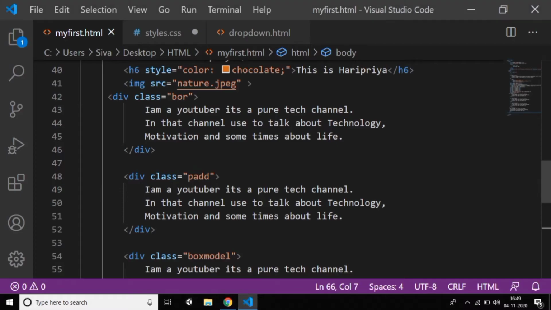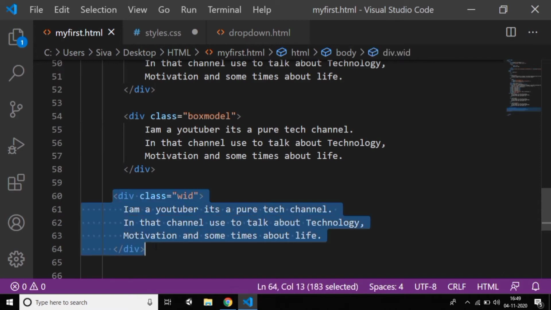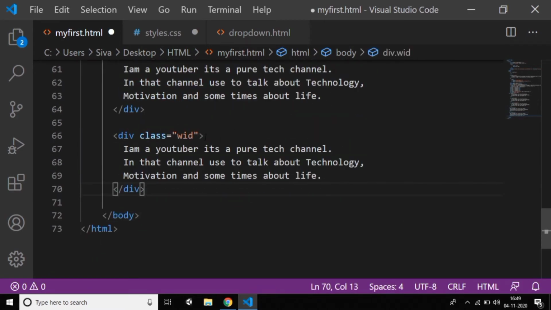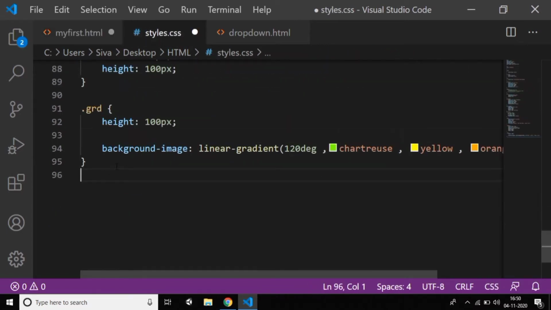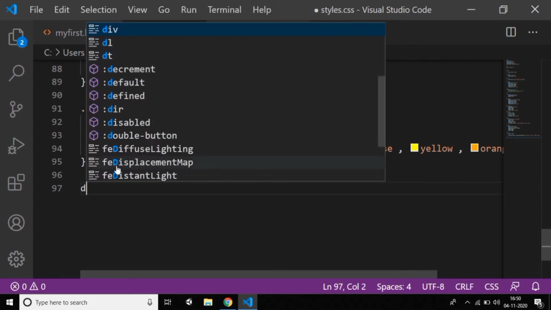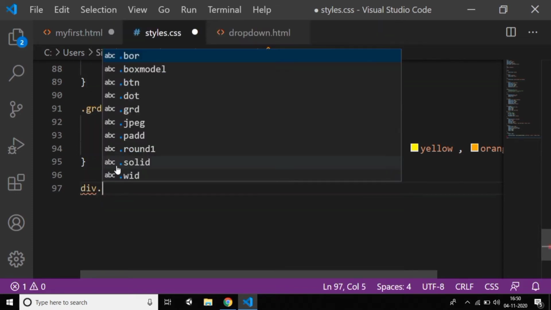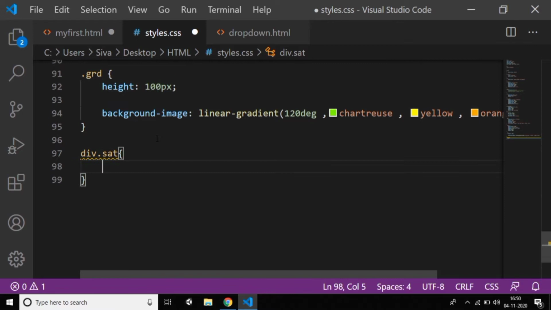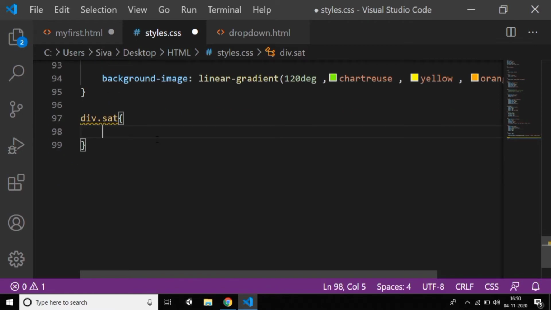So guys, for that I'll copy this div tag and paste it. I pasted it and I'm removing this div class. Here I want to write the position tag. Give the div a dot. You can give a class name like stat or static, whatever you like, and just write the property which is called position. So I want to give static.